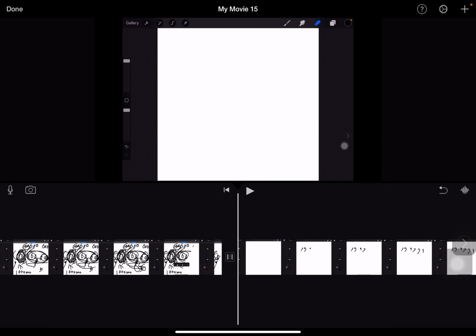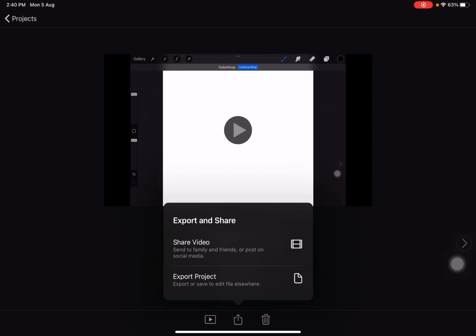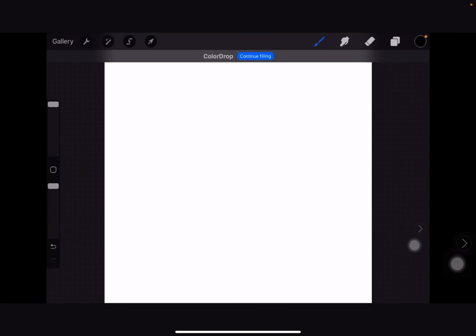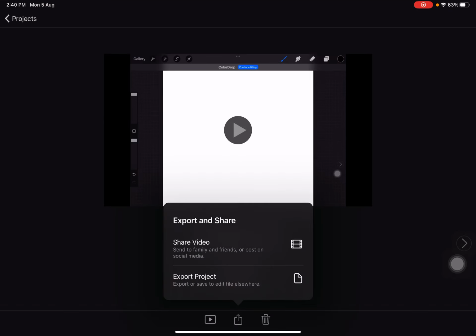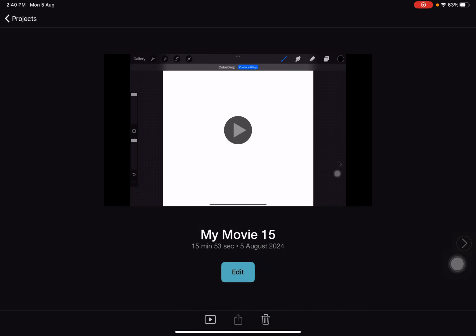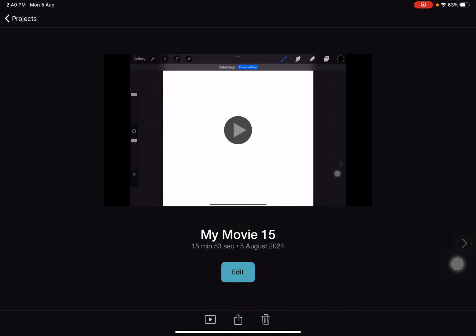And then when you're done, you just press done. And then if you want to upload anywhere, just share video. This is how you play the video. I like to share video, and then instead of just posting it on YouTube, I like to airdrop to another device and then just airdrop back to this device, and then you just put it onto YouTube.